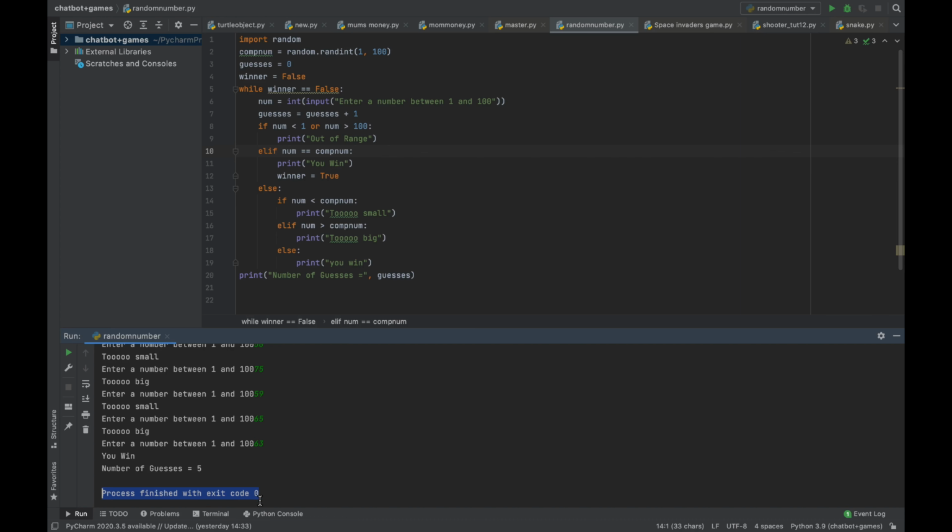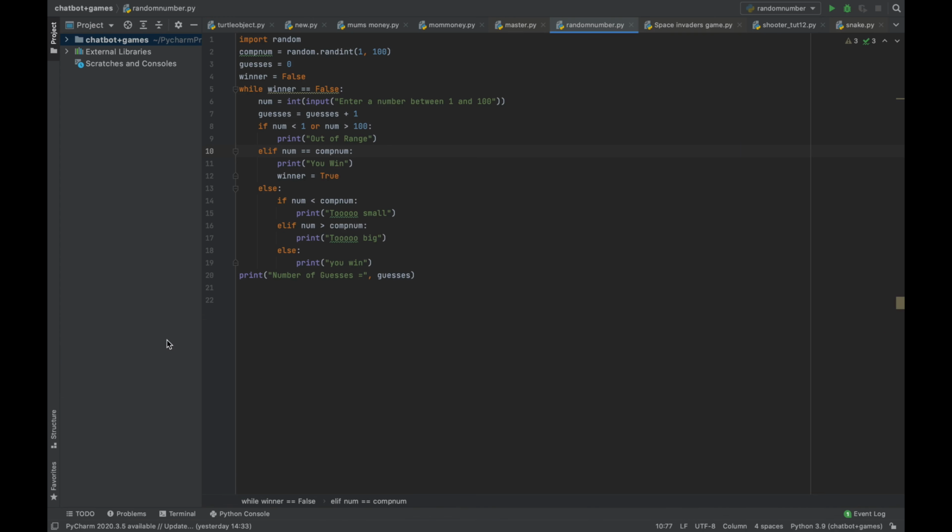So let's get cracking on how to code this, and I'll explain it step by step. It's very easy to do. Right. So let me just delete this. So first of all, we need to import random.